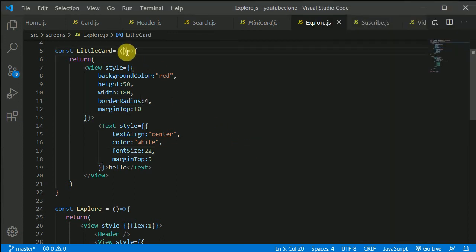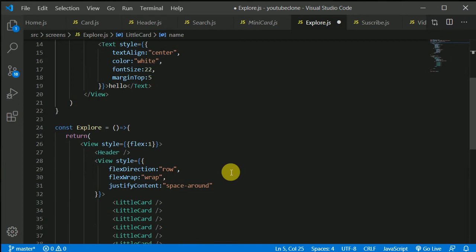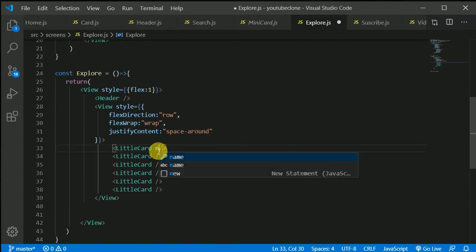For that I will be receiving a prop here, right? Or I can restructure out the title, or I can write her name. Let's write her name. We need to pass that name from here. So let's pass name, and let's say it will be gaming, right? And I will copy this, Control C, Control V.